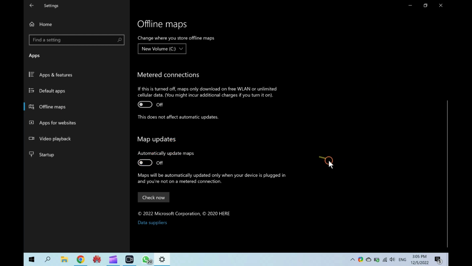If you want to get your maps updated automatically, just turn on the toggle switch Automatically Update Maps.